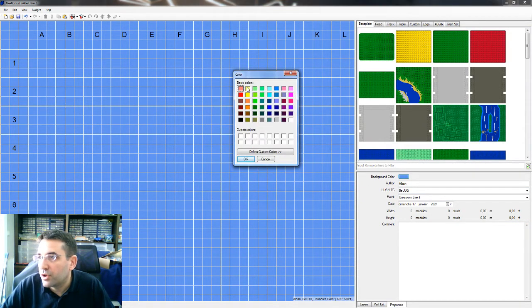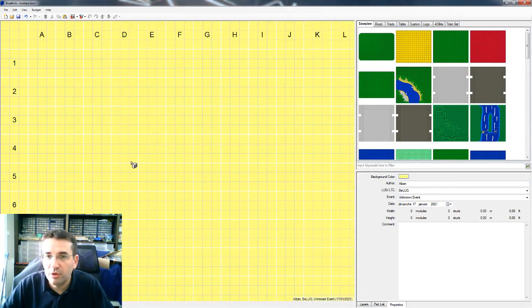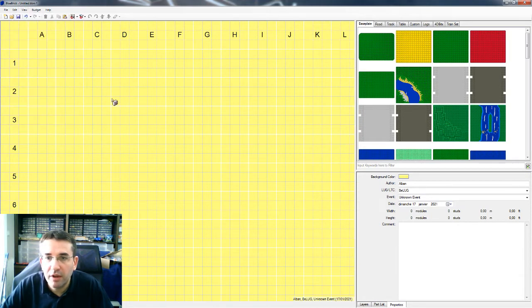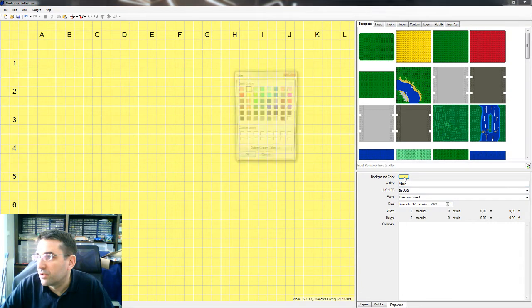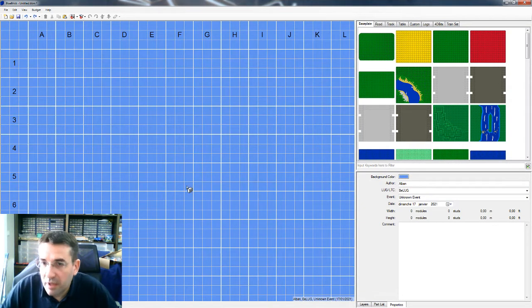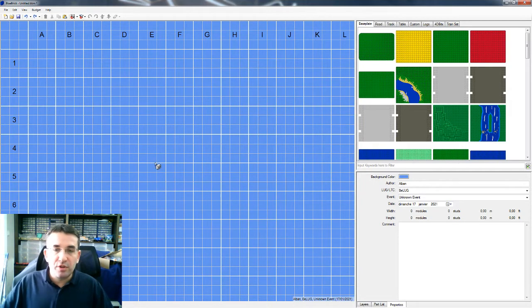And here you have the button. You can change the color also. Before, you also had to go through the edit menu, but now you can access it here too. So all right, that's the first little change.